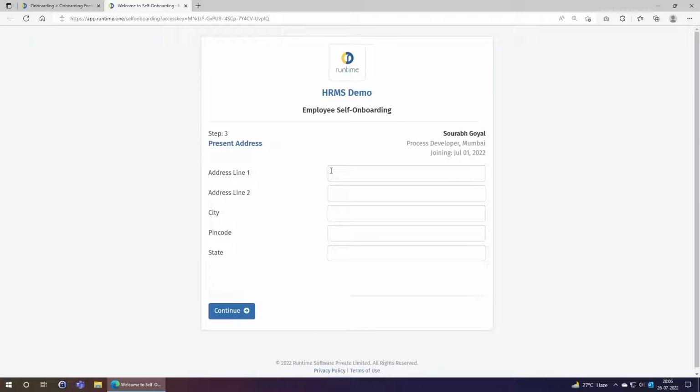Present address. Again you can fill in the present address. Now the next section is permanent address. Let's try to skip this because none of the fields are mandatory. Bank account detail. Usually bank account detail should be made mandatory because these will be required when you transfer the salary to the employee. So let's fill in.